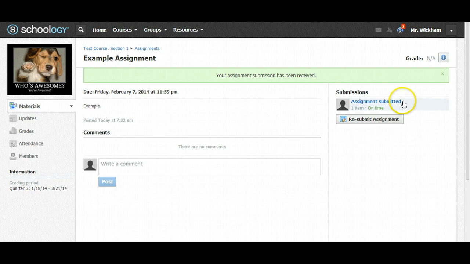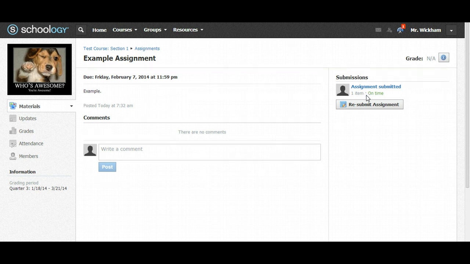And then I can see that I have submitted my assignment. It gives me this little green thing up here, and it tells me that the assignment has been submitted. So that's going to convert your Google Doc into a document that your teacher can read and can give you feedback on.